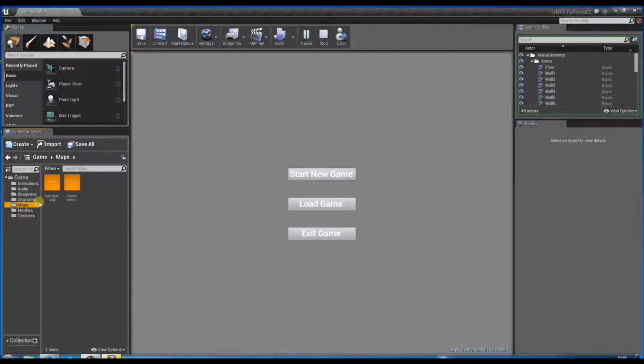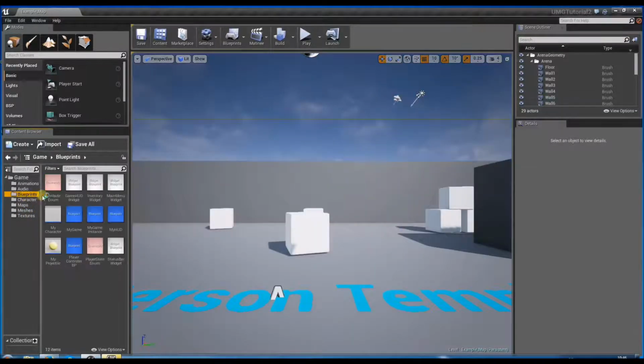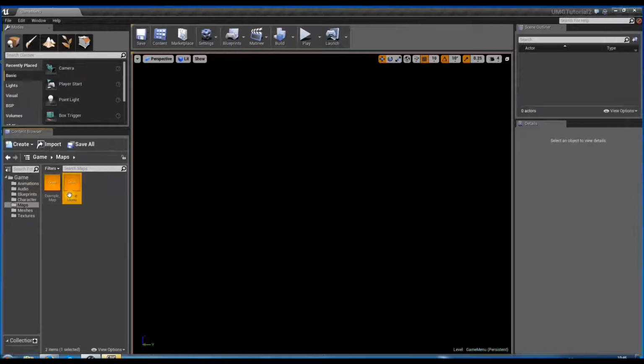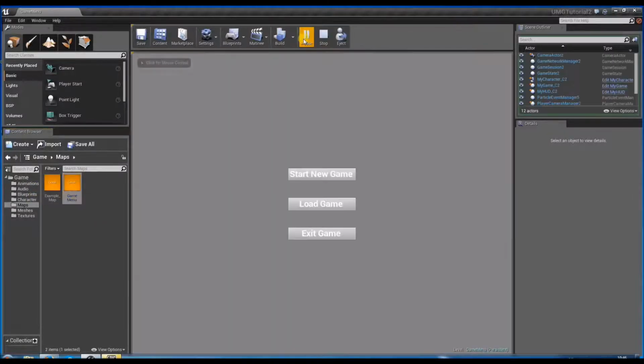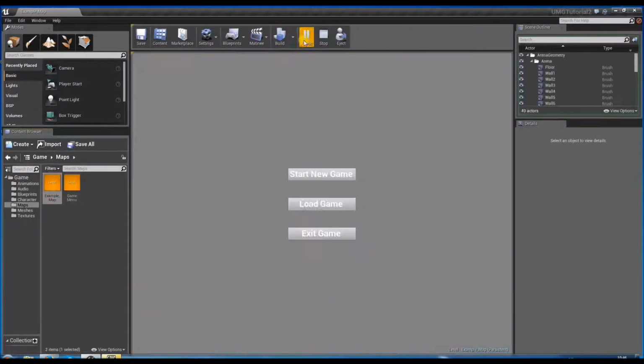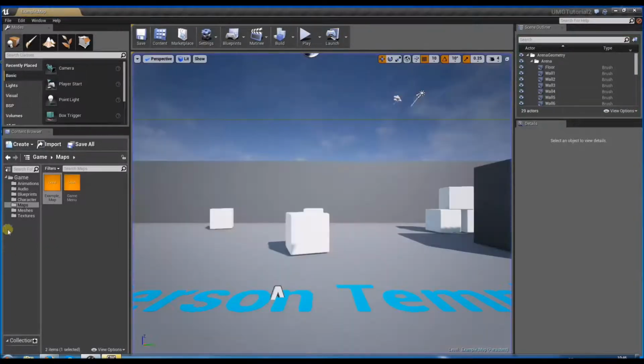The problem I have now is that the event begin play of our player controller is fired every time we load a new level. So when we hit the game menu, hit play, this is visible. And when we open a new level, let's just click that, it is still visible. We don't want that.